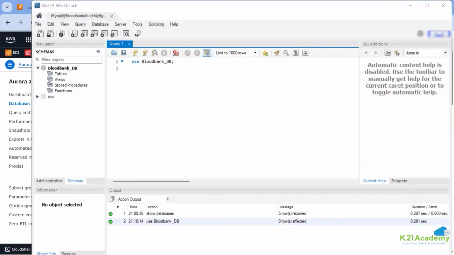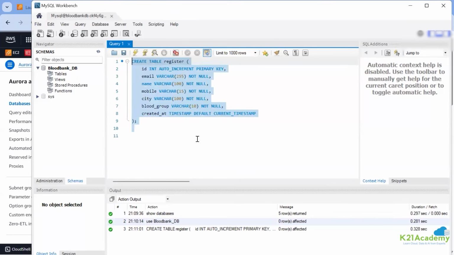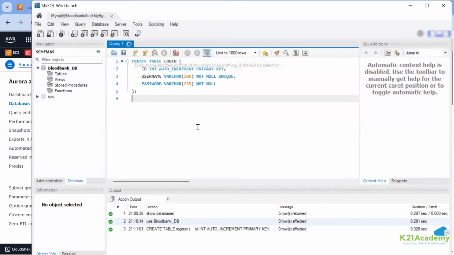So I'll just run a couple of commands in here to create tables because my database is empty. I'll create a table called register, which will have some fields, and I'll execute them. Okay, done. First table was created. Then I create one more table for the logins. Create table login is done.